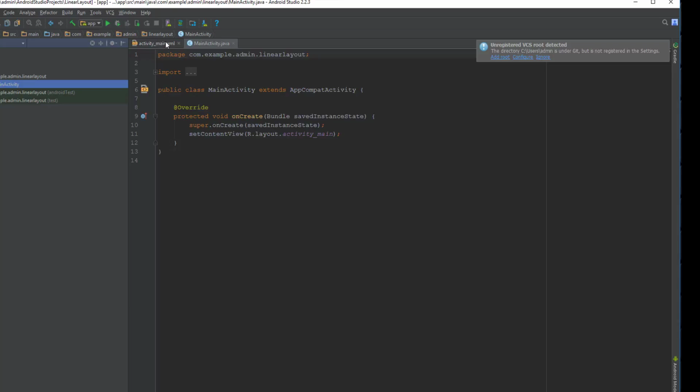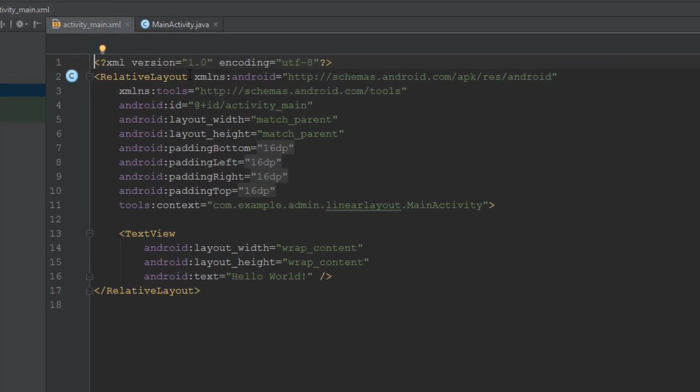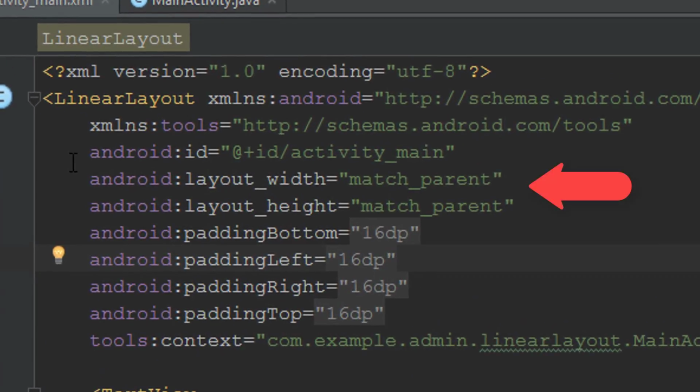So if we go over here to our activity_main XML, we can see we currently have a relative layout. But we could change that simply by changing the word relative to linear. I'm going to go ahead and do that right now. As you can see here, some of the things don't change from a linear layout to a relative layout, such as the layout width and layout height. Those are required for all layouts. Something that will differ though is now we can choose the orientation, and that's going to be done by the attribute Android orientation. So let's go ahead and test out what a vertical orientation will do.